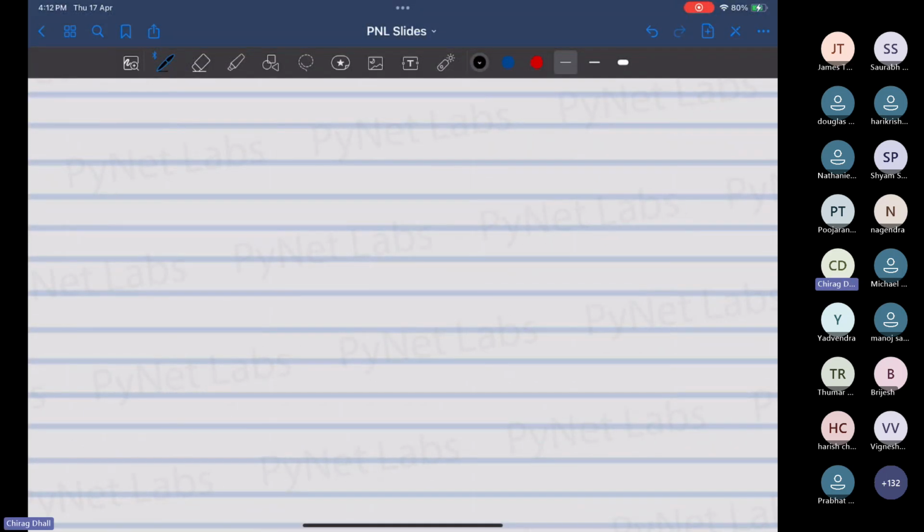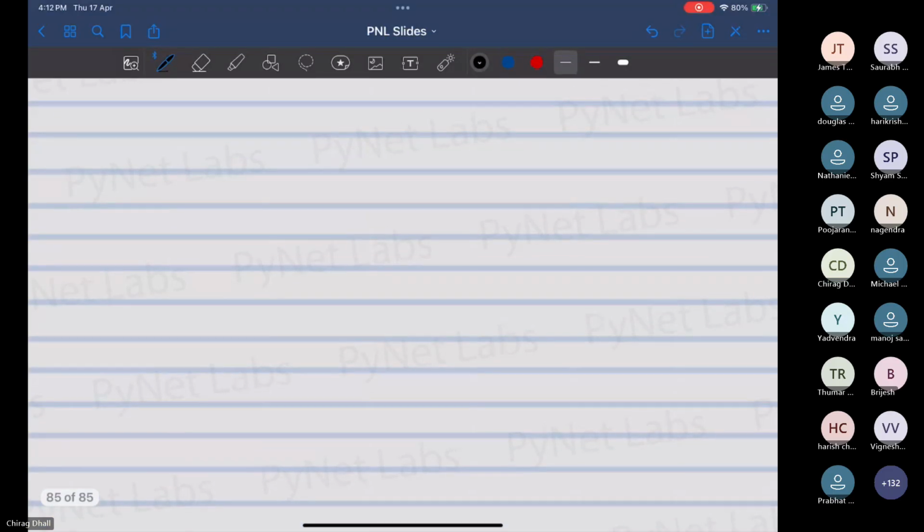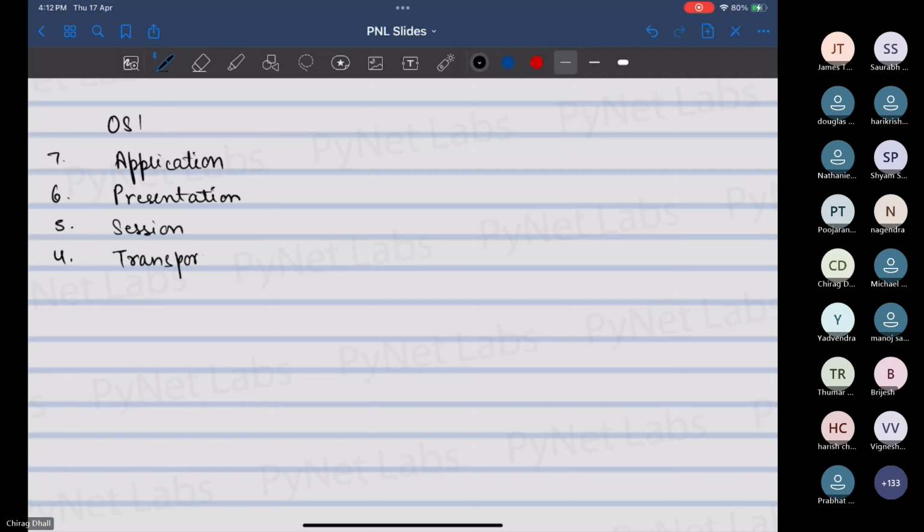As we compare the OSI model to TCP/IP, OSI has got 7 layers. We'll quickly revise the 7 layers again by naming them one by one. So the OSI model has how many layers? 7 layers. And we have the 7th layer as application layer, 6th layer as presentation layer, 5th layer as session layer, 4th as transport, 3rd is the network layer, 2nd is the data link layer, and the first one is the physical layer.